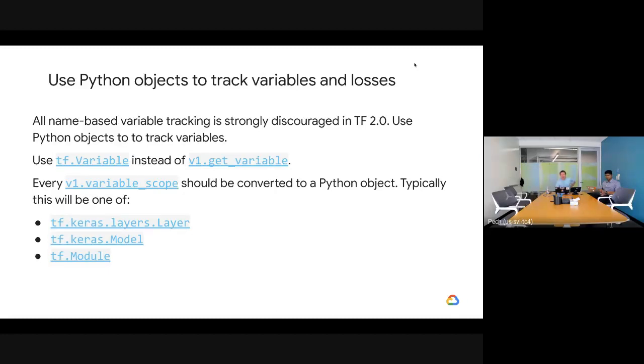Next is Python objects. So all name-based variable tracking is strongly discouraged in 2.0. So instead, you should use Python objects to track these variables. Okay, so you're going to use tf.variable instead of getVariable. GetVariable's gone. And every variable scope you used to use should now be converted to a Python object itself.